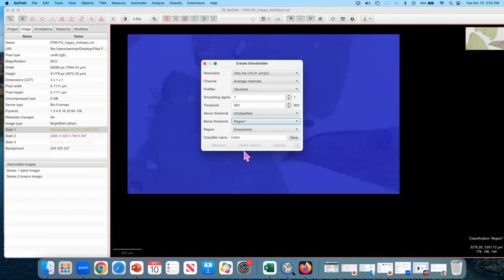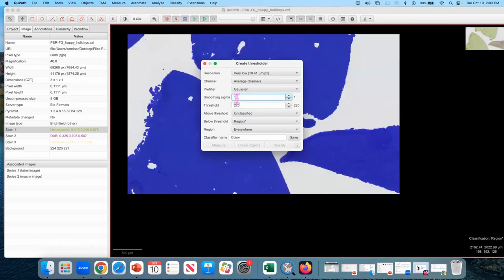In bright field images, the background is high because that's 255. The tissue is dark, and therefore it's lower than the threshold. And 220 is actually usually pretty good. This classifier name is going to be liver.